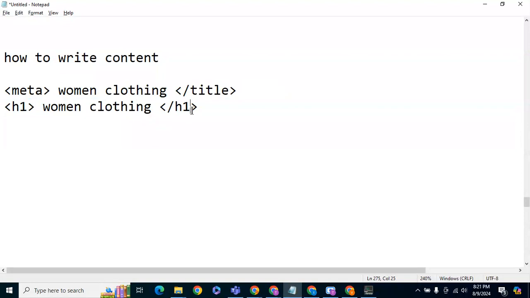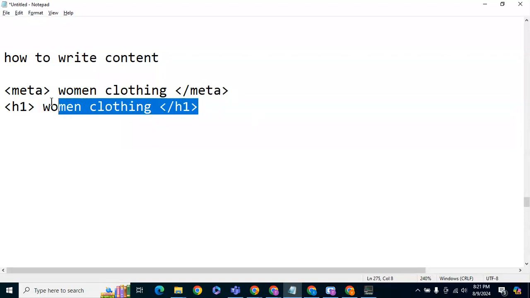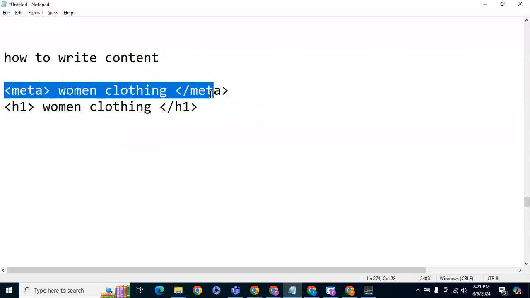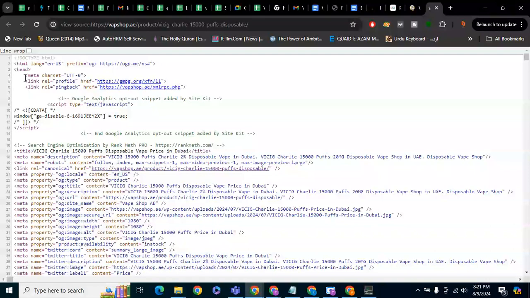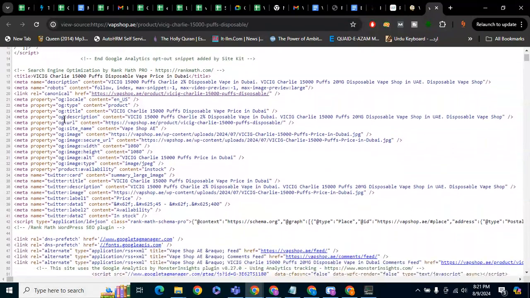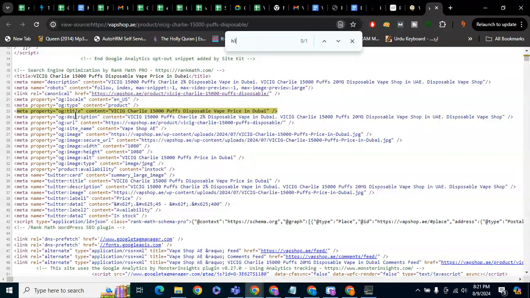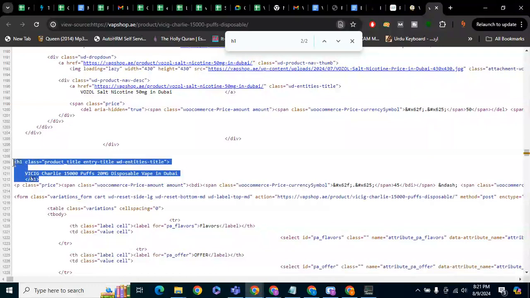Meta woman clothing. Mr. Taha, sorry, I didn't get you, can you repeat this? This is a coding language, a syntax code at the back end. See, whenever you are doing Control U, this is meta. I'm telling her in this way, meta property title, this one, meta property OG title. This is a coding language of WordPress. In this one, this is appearing as a title, and then H1 also will appear like this. See, it is coming two times.